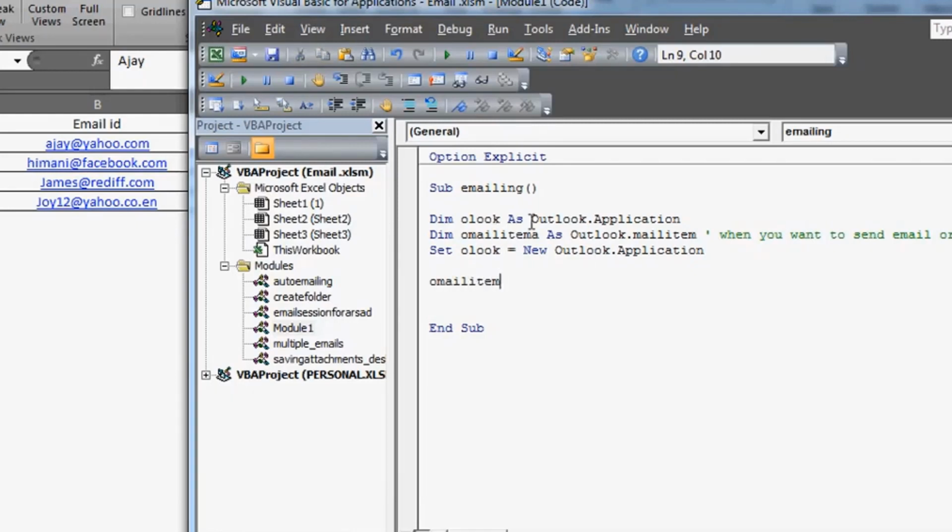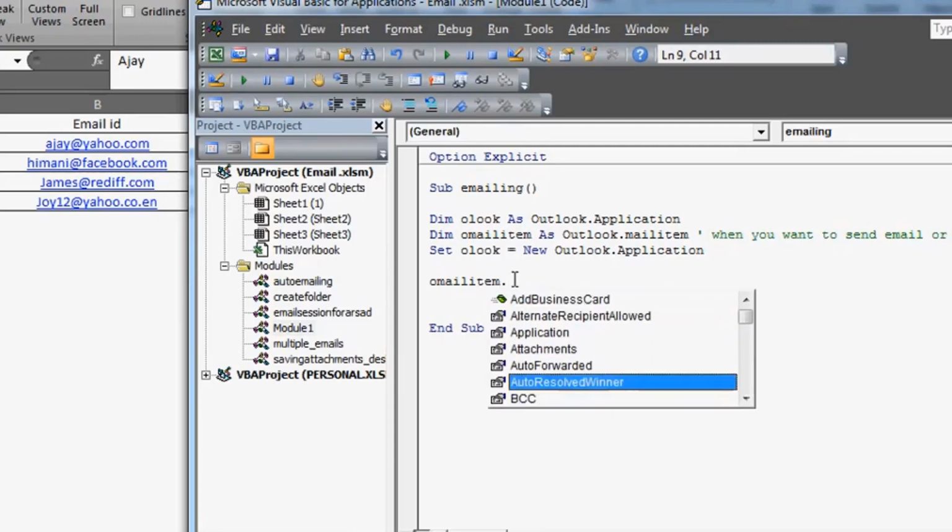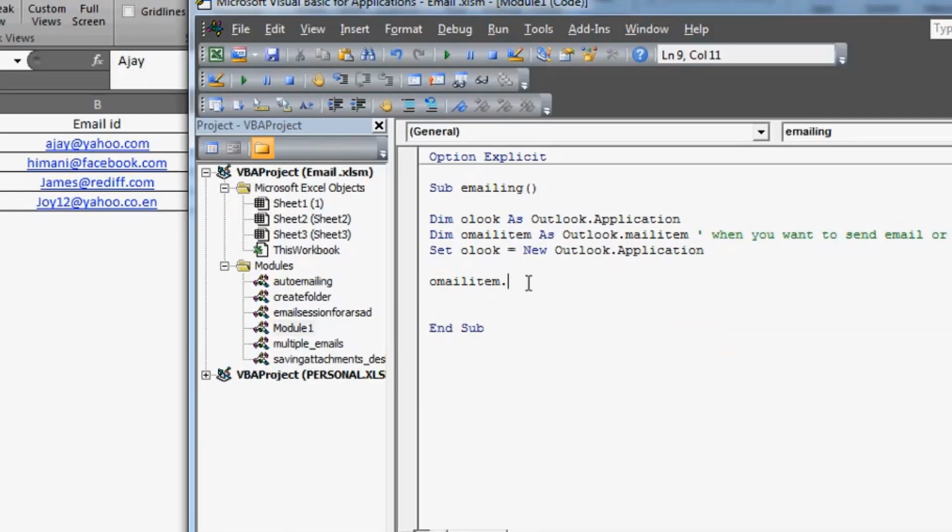Now if I write here the email item variable, and press the dot sign, you'll see that I am getting all the properties and methods of this Outlook MailItem class. Otherwise this variable is nothing, it could be any name. It is just a variable, but the moment you declare it as the MailItem class of Outlook, it takes all the properties and methods, and this is how you work when you deal with objects.